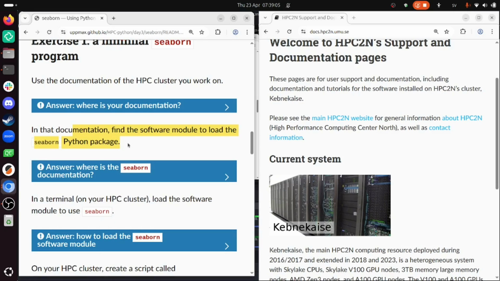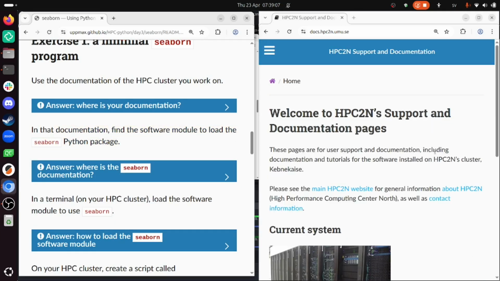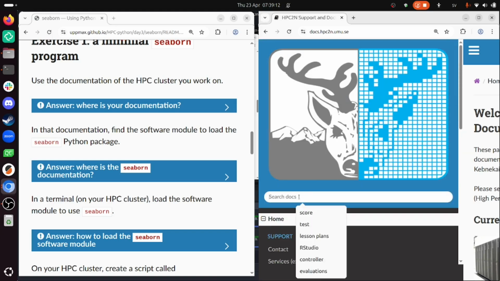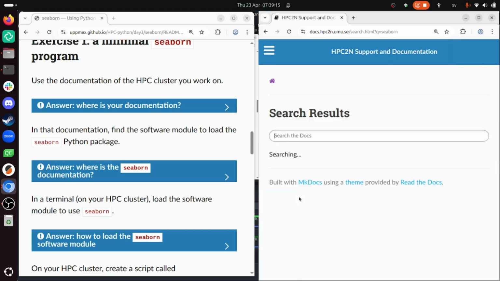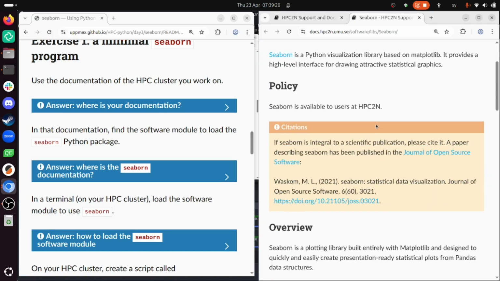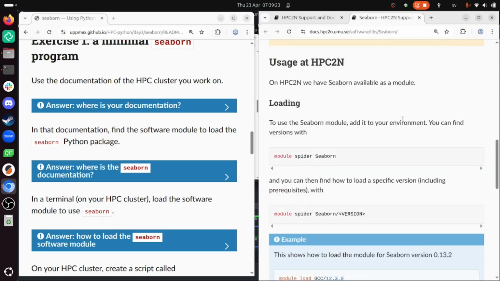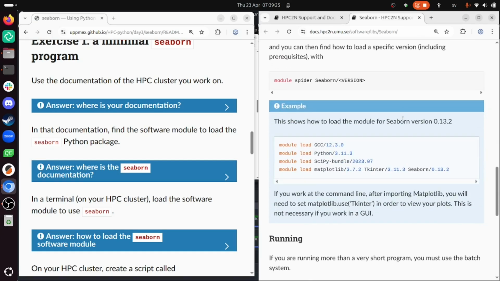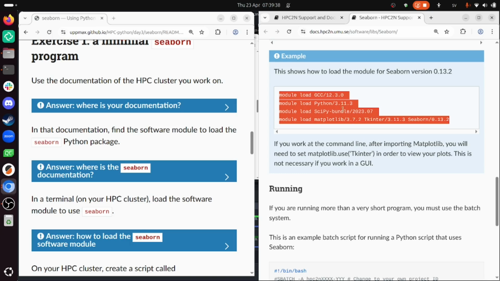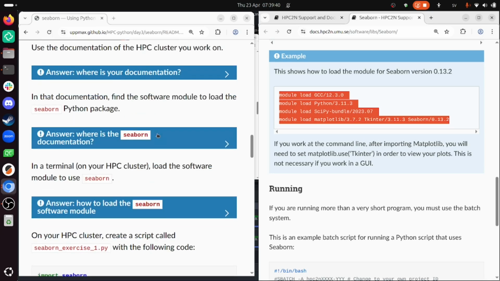In that documentation, find the software module to load the seaborn Python package. So let's see where the search function is. There. And we search for seaborn. Beautiful, it has its own pages. So I just picked the first hint, how to load seaborn. Here we see how to load the module for seaborn. This is a very long example. It loads a bit more than that. We're going to use this anyways, because this is what the documentation tells us to.